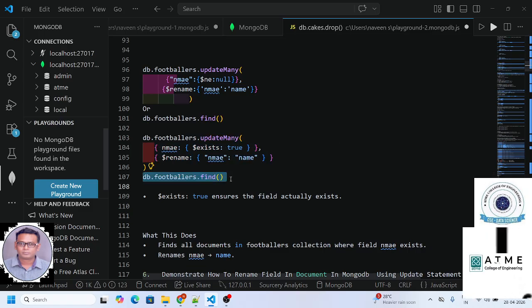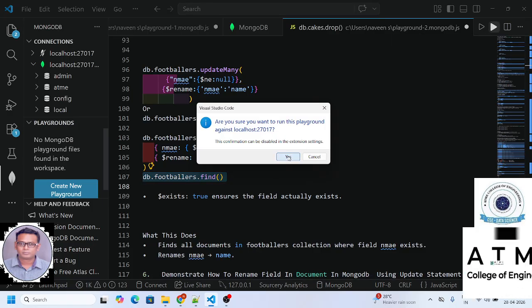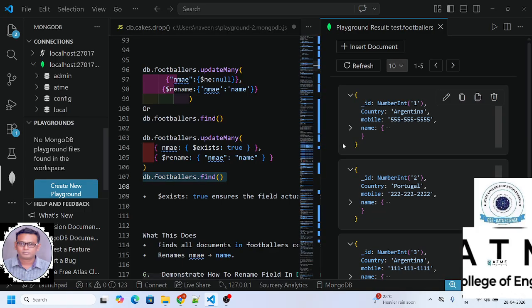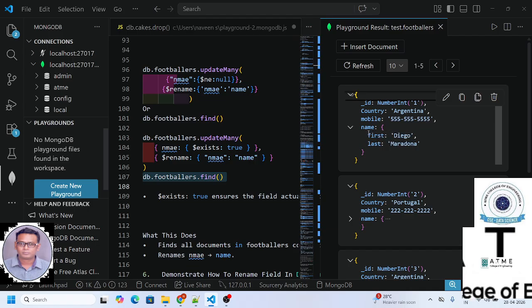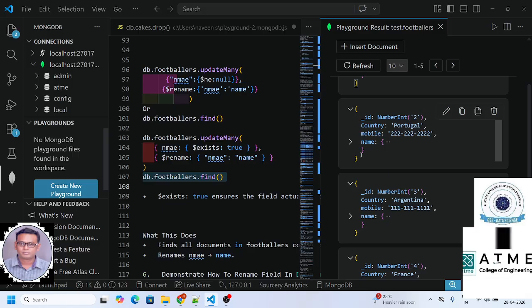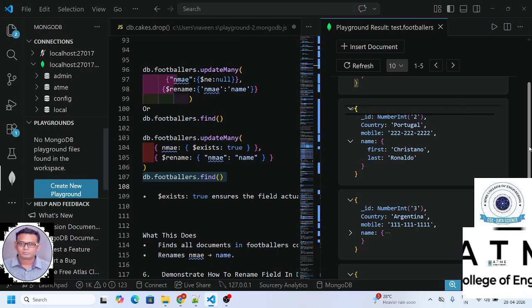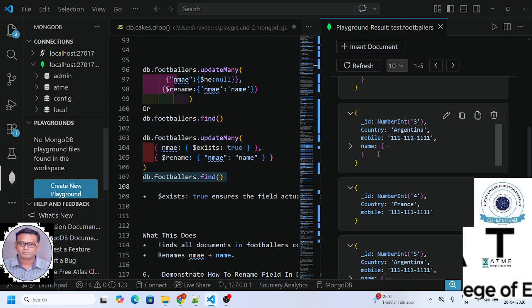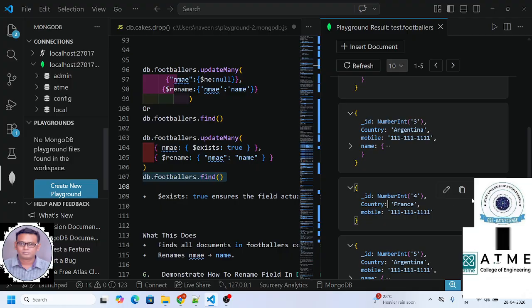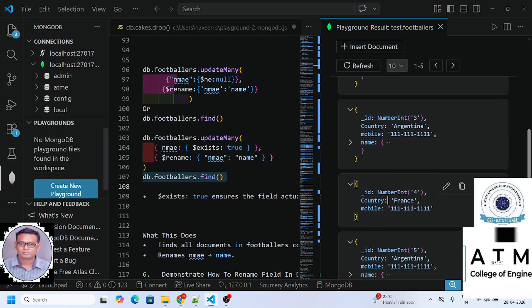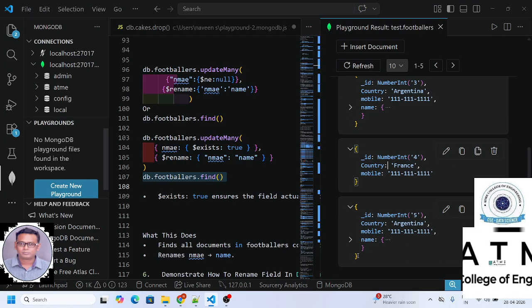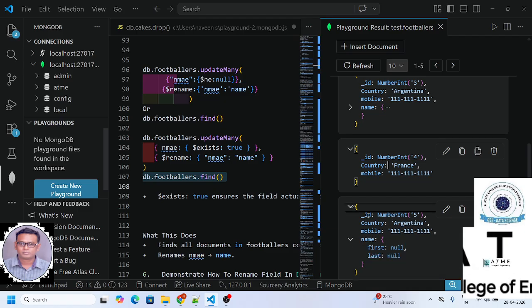So I'll fetch the entire contents of the footballers collection. Check whether it has been modified or not. So clearly you can see the name has been modified. So this also has been modified. Here in the fourth record, the NMAE field does not exist. Hence, it's not renamed. In the fifth record, it has been successfully renamed. You can see.